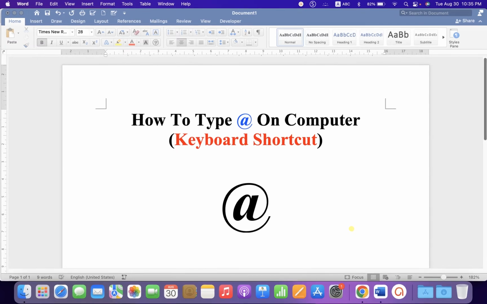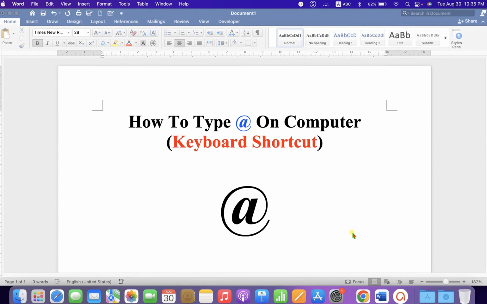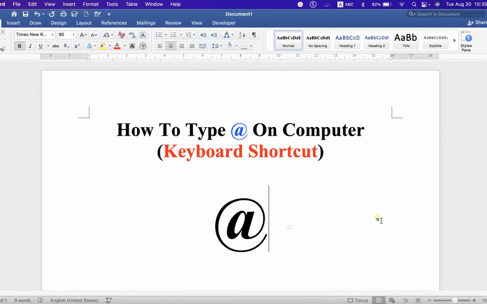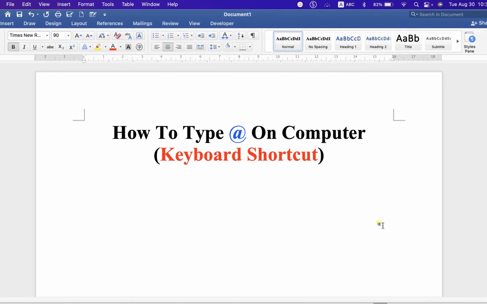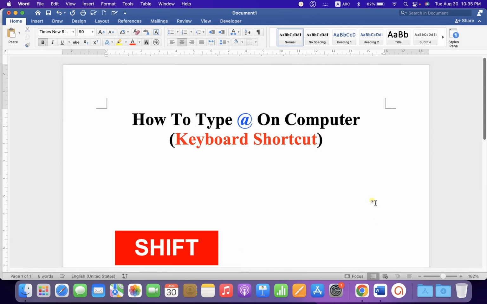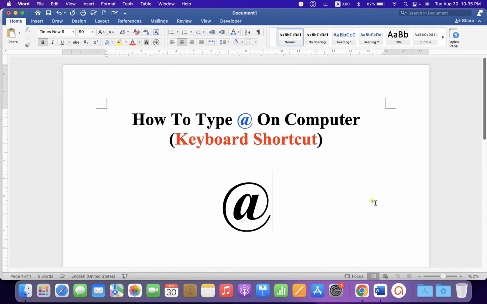In this video, you will see how to type the at symbol on a computer. There is a keyboard shortcut to type the at the rate symbol. So the shortcut is: press and hold the Shift button on your keyboard, and then press the number 2. This is the shortcut to type the at symbol.